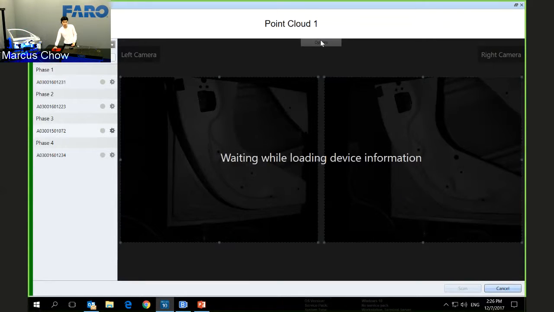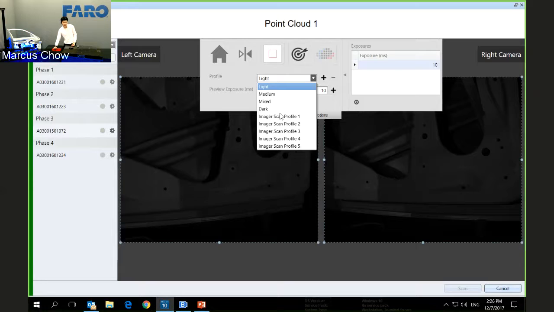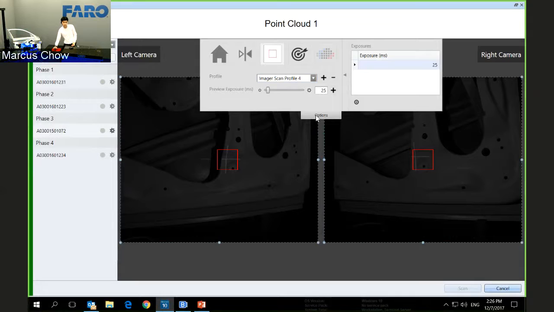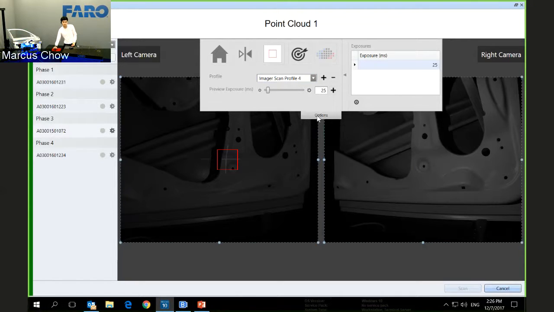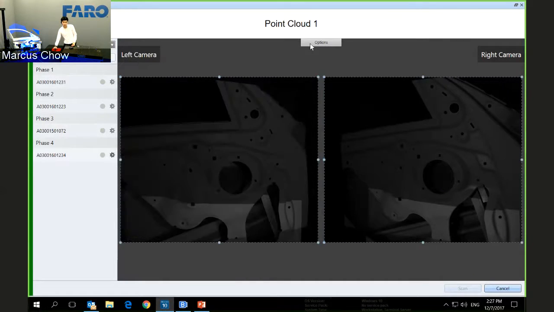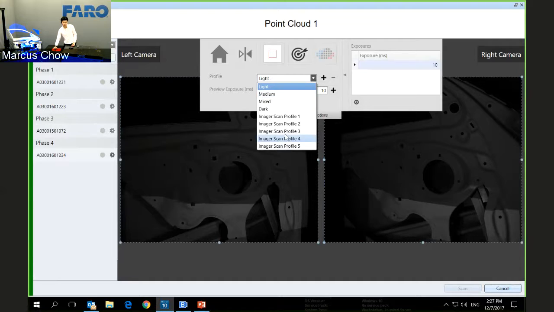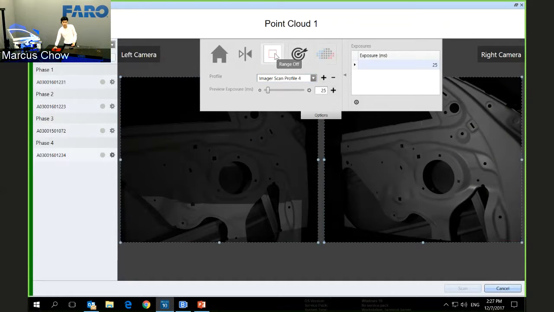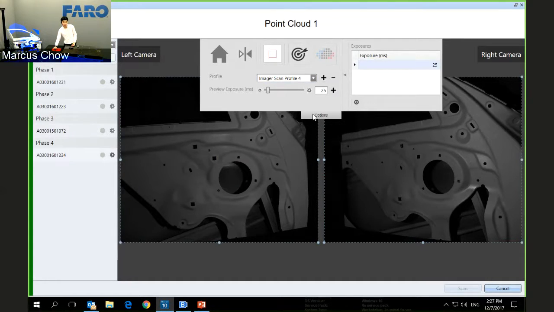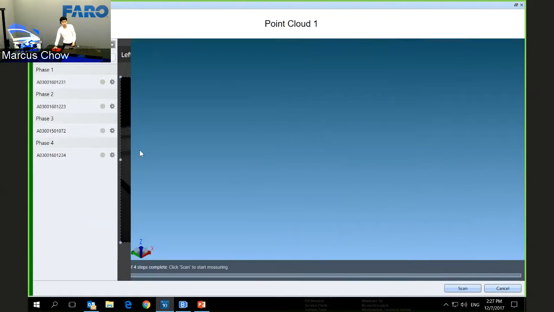So next, I'll move on to the third unit. Set the scan profile. Check the focus. Okay. So all 4 units are in focus and they have the correct scan profile set. And we are ready to begin our scan of the car door.